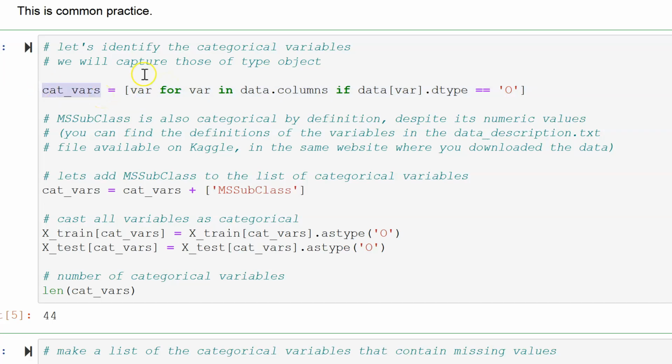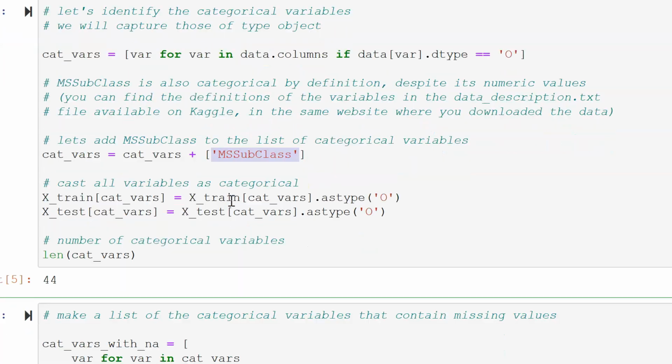In the first part of the code, we will capture the categorical variables in a list, as we did here and in the previous notebook. So for each variable in the columns of the dataset, if it is of type object, we capture it in this list because it is categorical. And then we add subclass, that by definition is categorical even though its values are numeric.